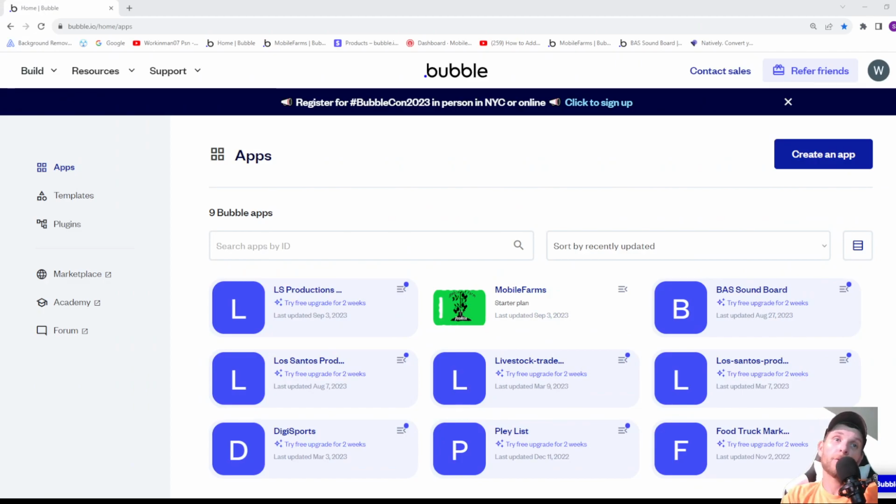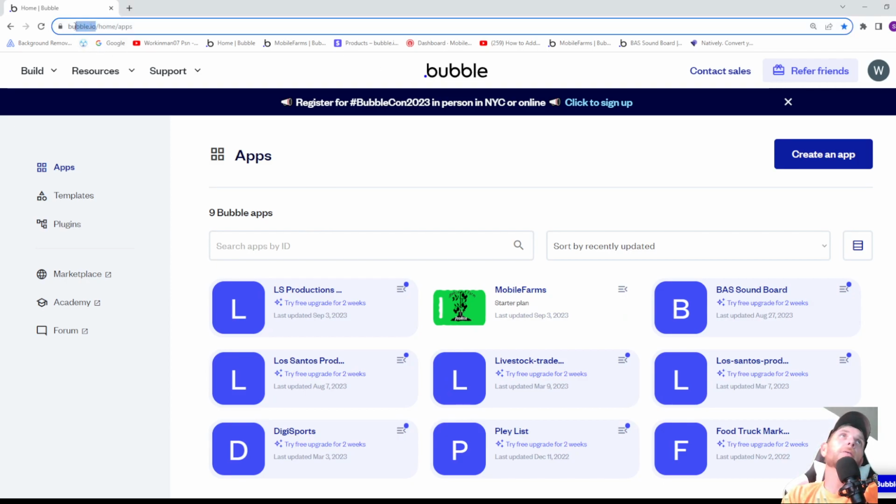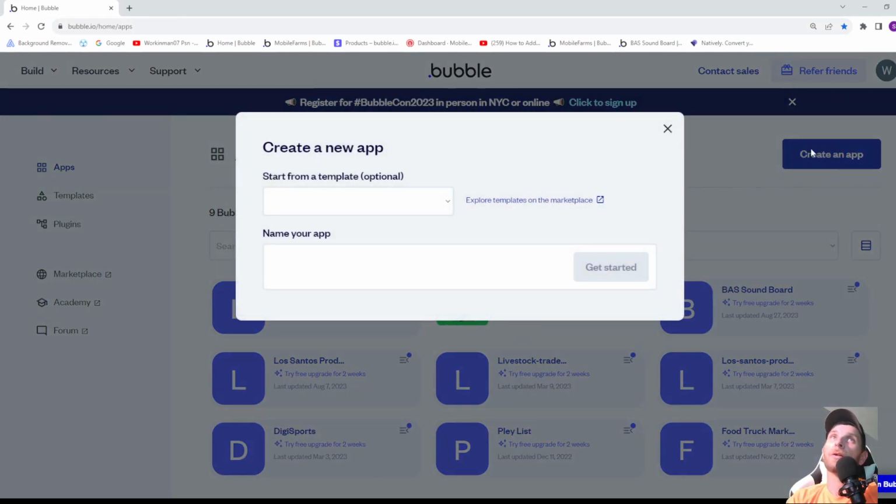So first you're going to get on Bubble. It's bubble.io. You can Google that or just type it. It'll bring you to a page that looks like this. You'll have to sign in, of course, but once you get signed in, you will be able to create an app. You go ahead and click that. There might be templates for you. I've created apps, so it just shows all of my apps that I've created.